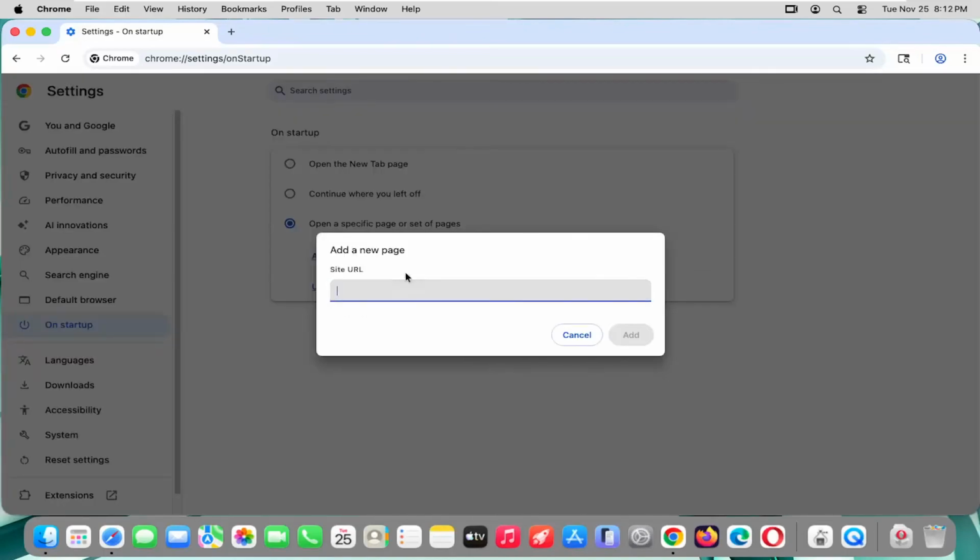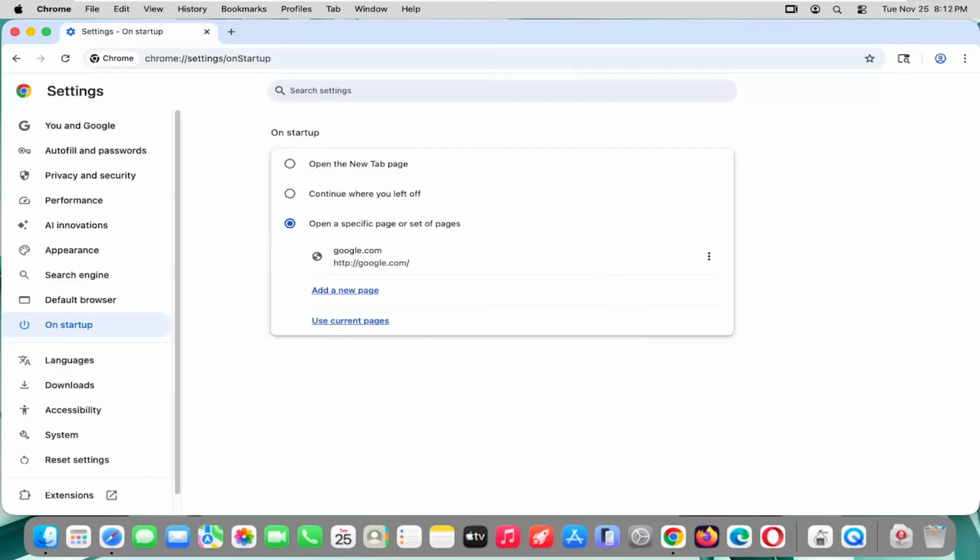Copy and paste it in here, or you can just type it in. And then select Add to save it. And that's pretty much it.